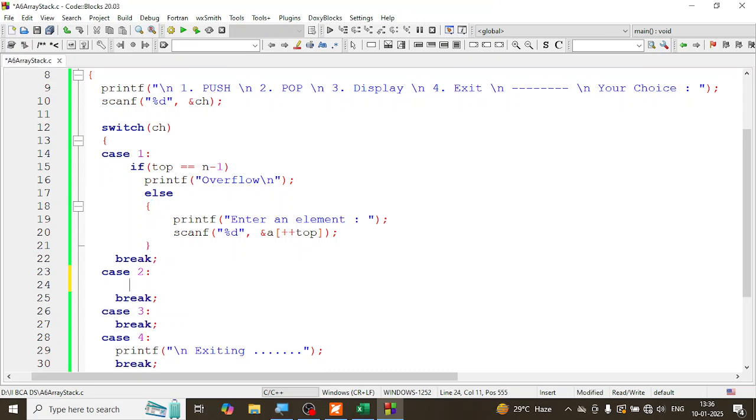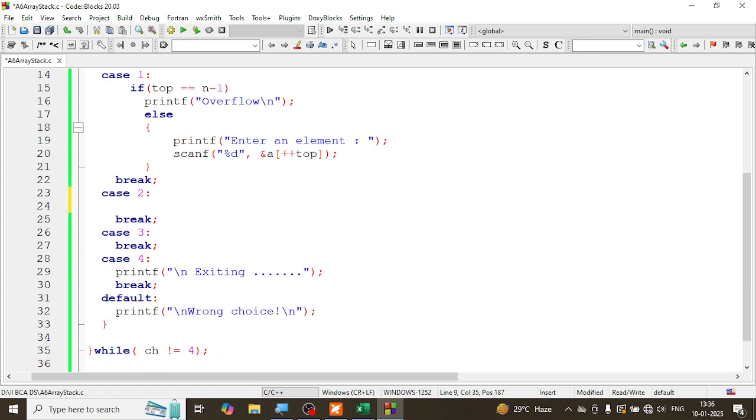Now let's go to the second option. What is the second option? Pop an element out of the array. So how do we pop the element? First remove that element. So how do I say I will remove the element? First I'm going to just print the value to the user saying that I have pulled the element.